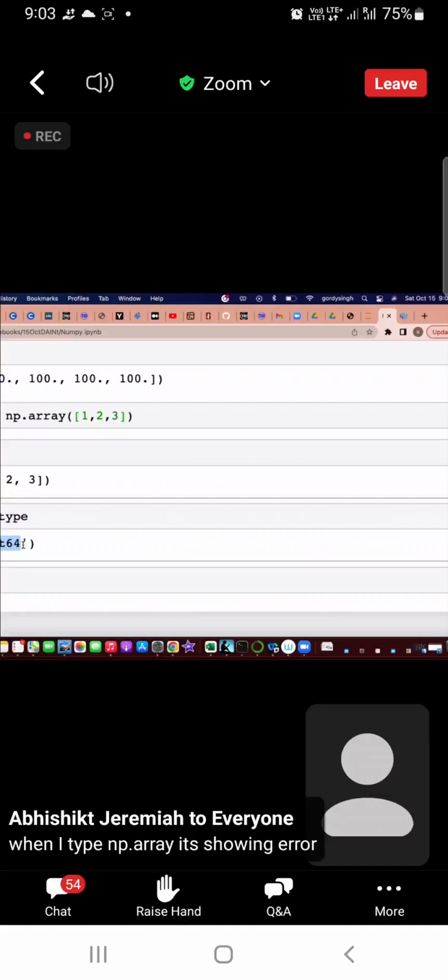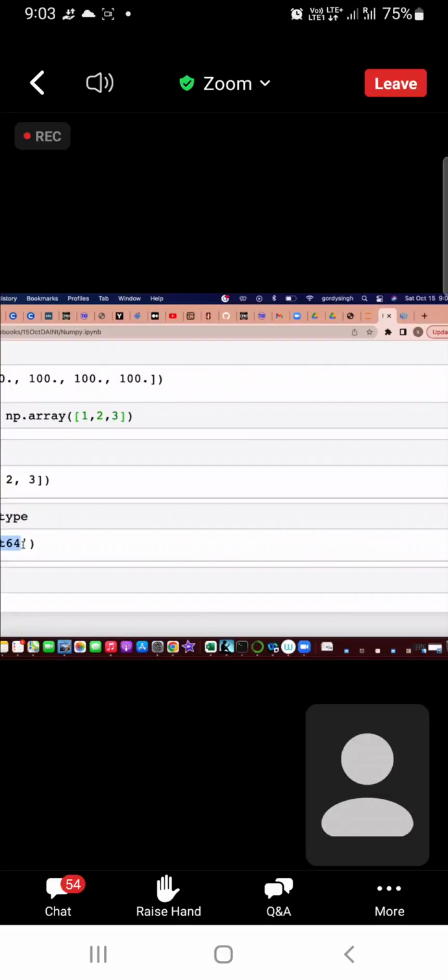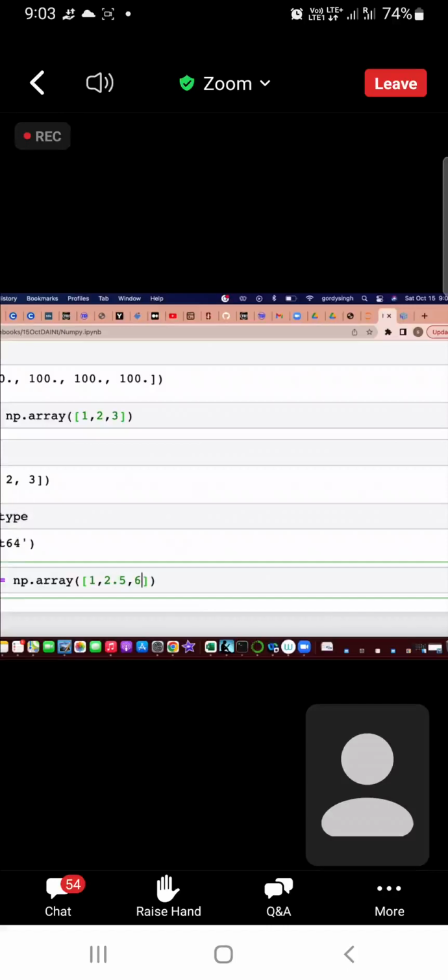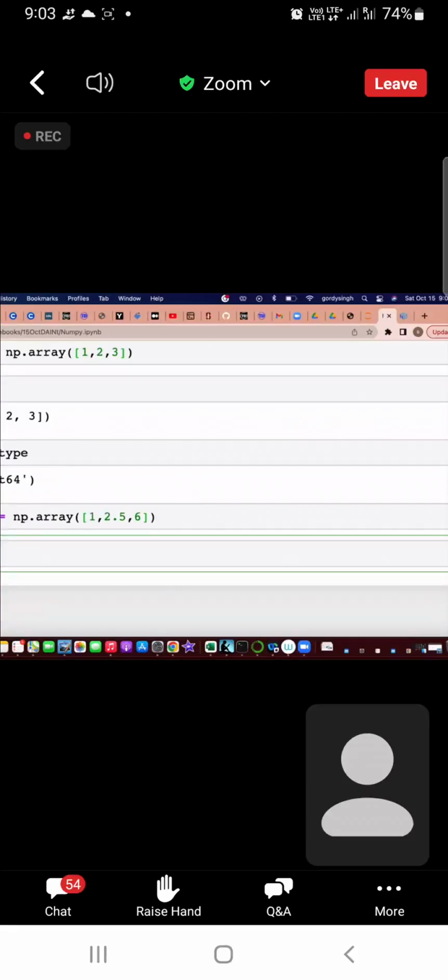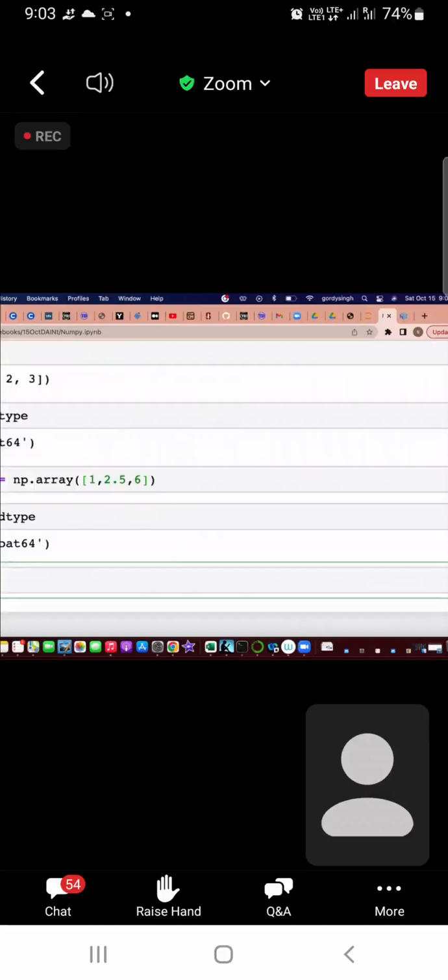The default data type is whatever type of data you passed. But suppose I have array1 equals np.array, and now I pass a list with 1, 2.5 and 6. Now what will happen? The data type will become float. So it follows a hierarchy. Let me show you another one as well.